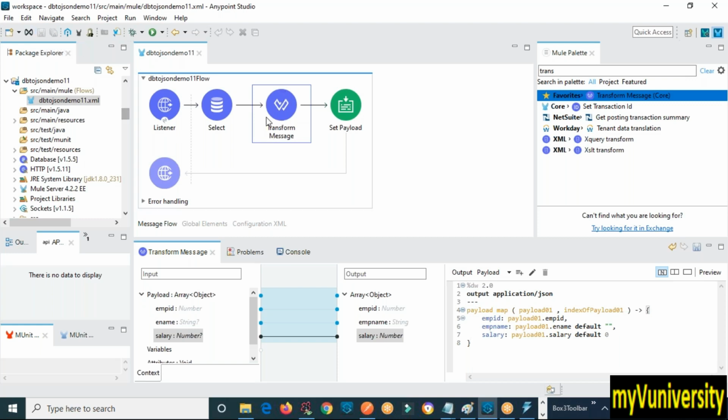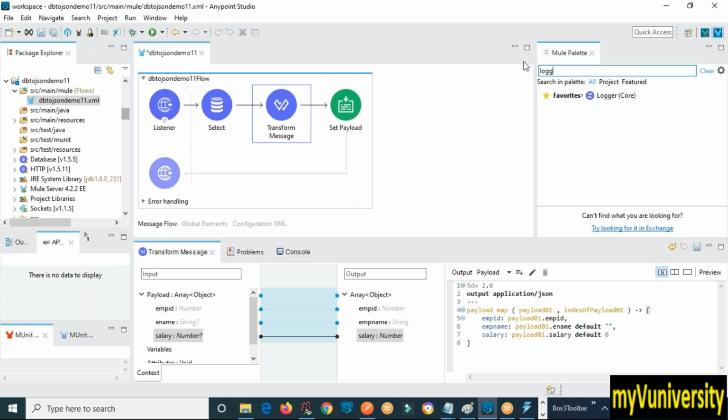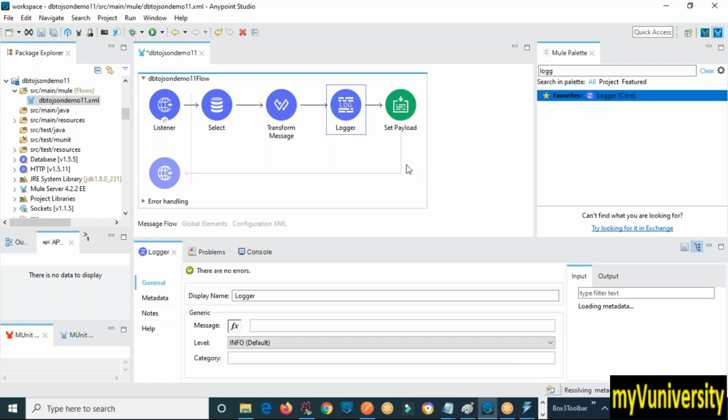So this transform message will take the database data and convert it into JSON format, and that JSON format will be stored in your payload. So I take one logger and print the JSON on my console. Now, JSON format very well can be understood by Postman. Remember that.